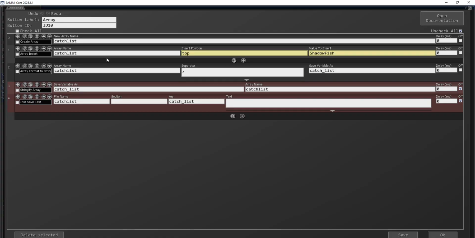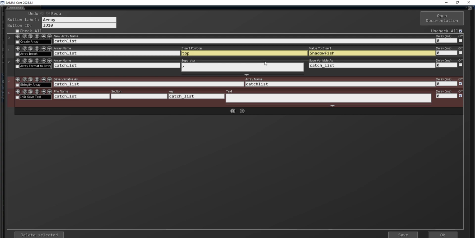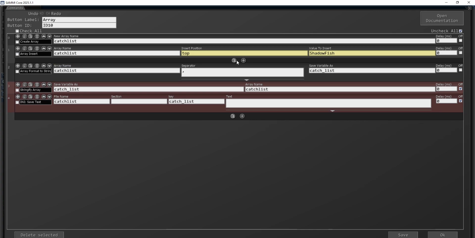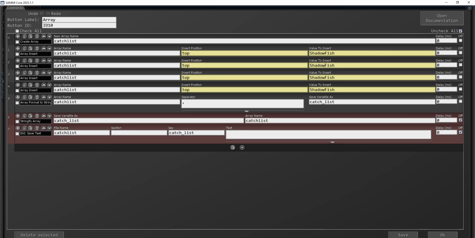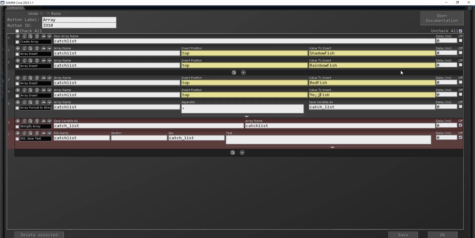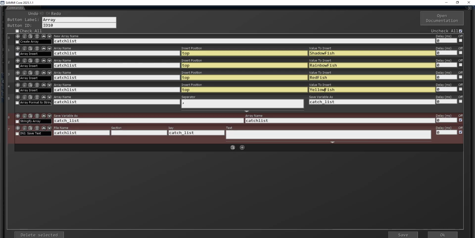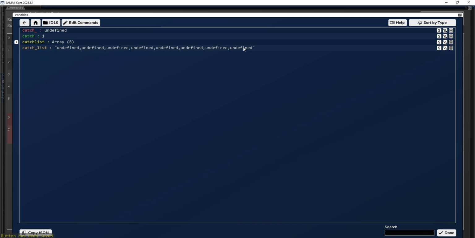So I'm just gonna copy this array insert, and we're just gonna add in all sorts of different stuff. So we'll just do a rainbow. Let's just return it as red, and we'll return this as yellow. Save. And then we run that. And then we look at it, so we got even more undefined.